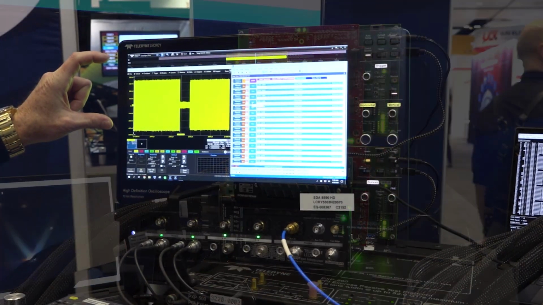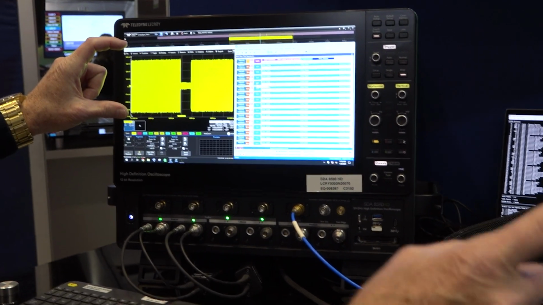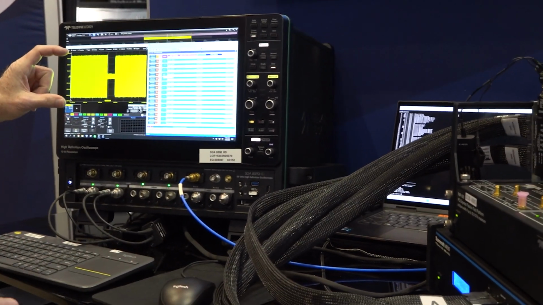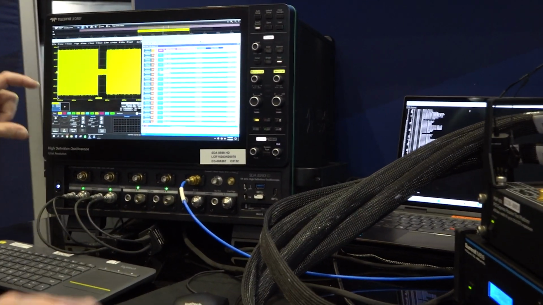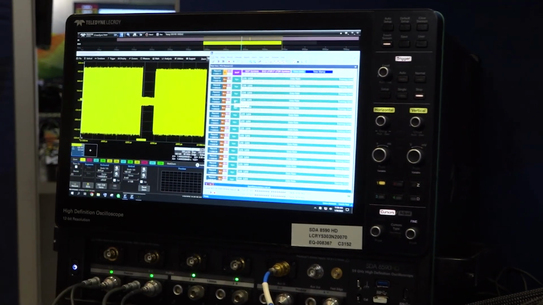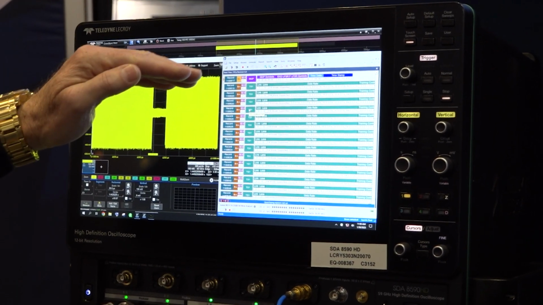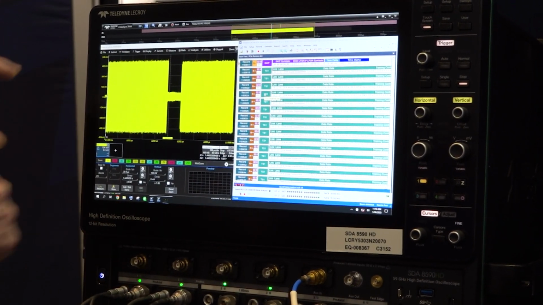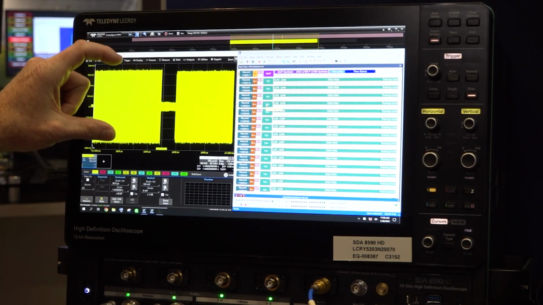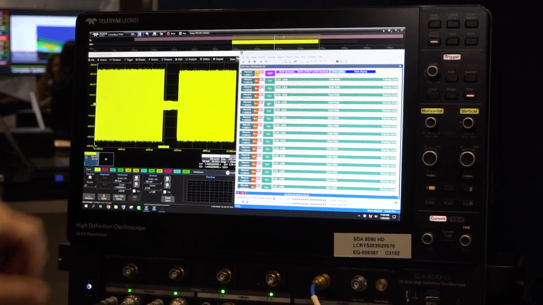And what I did here is I set up the analyzer to trigger on a speed change. And so what you can see here on the analyzer is going from Gen 5 to Gen 6, and on the scope, you can clearly see the wave shape going from Gen 5 to Gen 6.